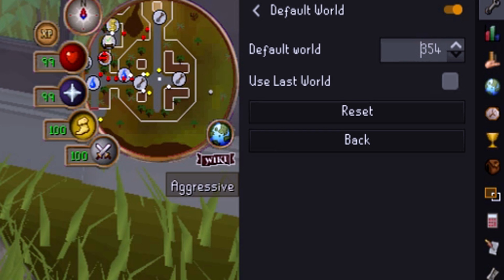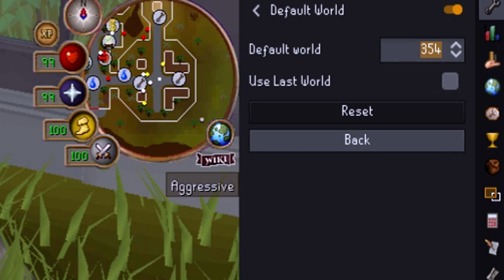As for you guys, that might be different depending on where you are with the servers and everything. So look around with the world switcher on RuneLite to see which world has the lowest ping for you.